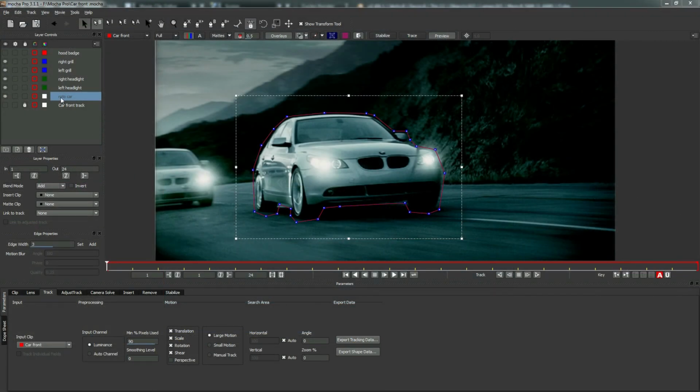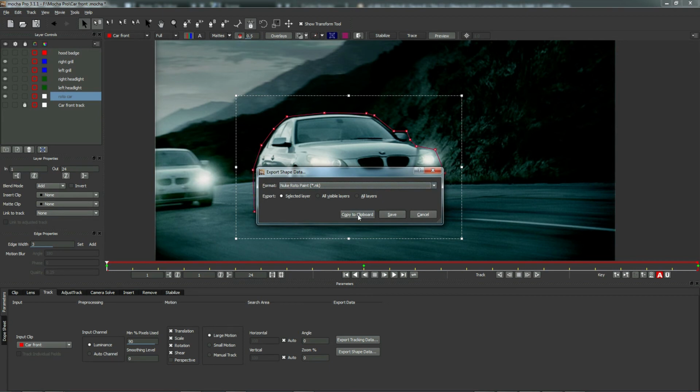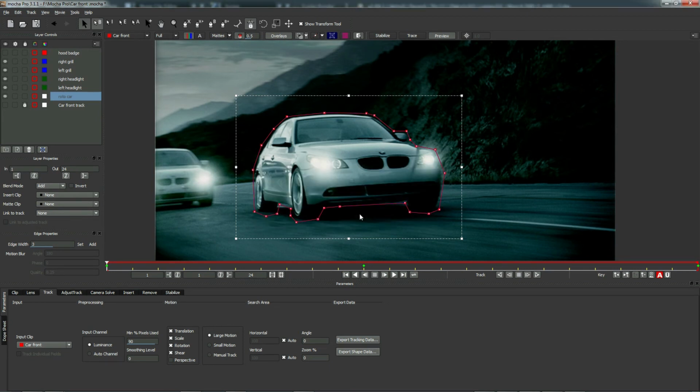I have Rotocar selected, and before I export it, I want you to notice something. If I go ahead and select all my points, you're going to see we have 3 keyframes on this shape. I also intentionally unset the link to track. Let's see what happens if we export this into MochaBlend. Selected layer is good. Copy to clipboard.